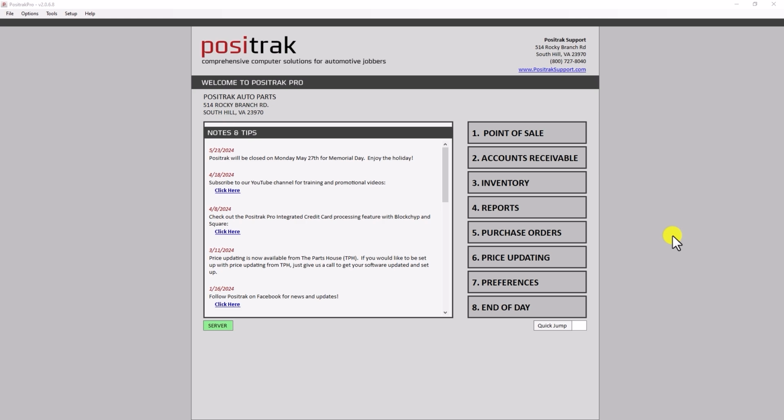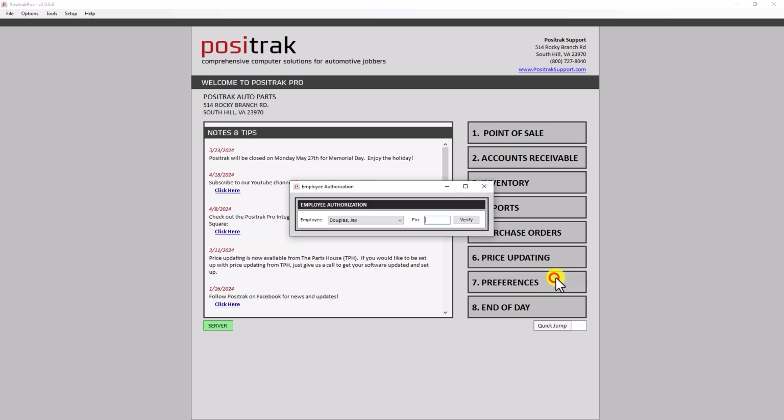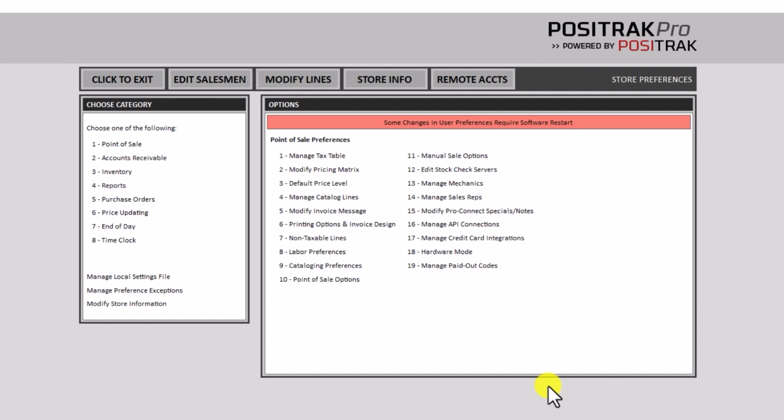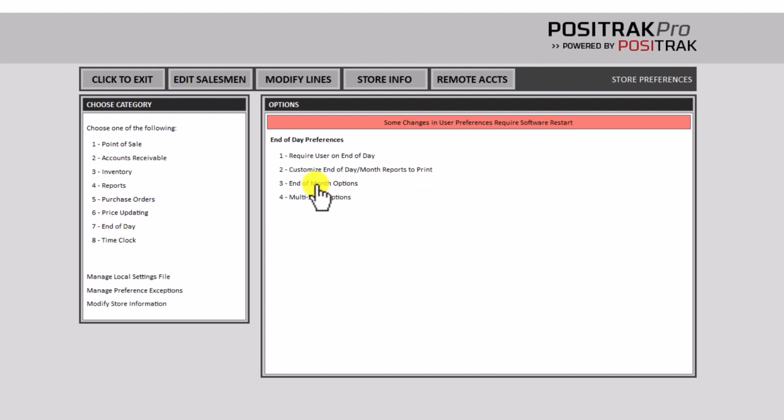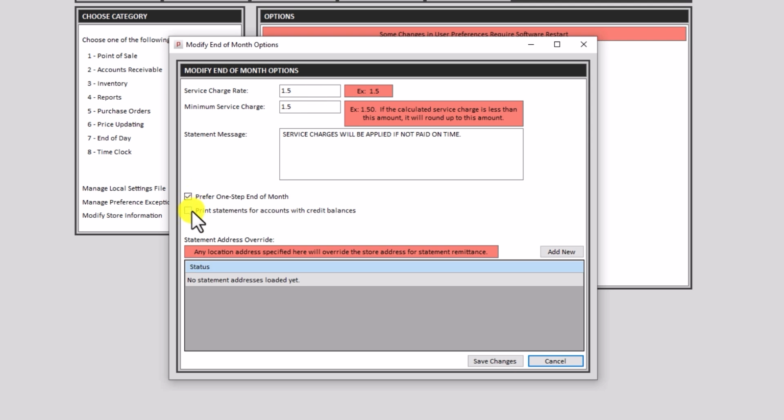There are a few new user preferences. First of all, under End of Day, End of Month options, there's a new option here for print statements for accounts with credit balances. So you can turn that on if you choose to do so.